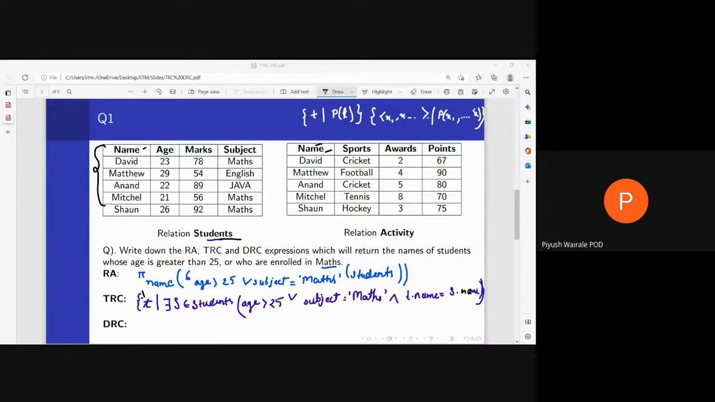Yeah. In this case, for the question asked, I think DRC will be straightforward. TRC will be a little more complicated, right? Depending on the question, for this one it looks like DRC will be more straightforward. Yeah, DRC is easier than TRC. Even in join also.